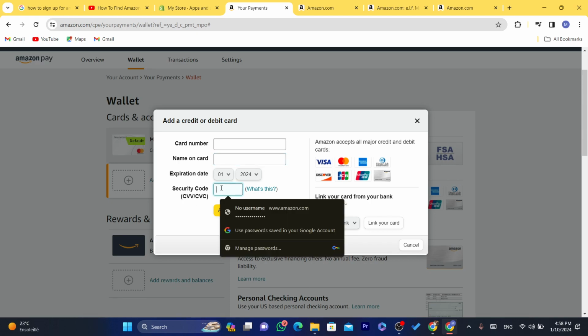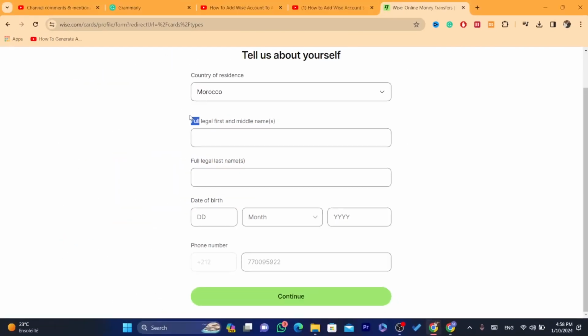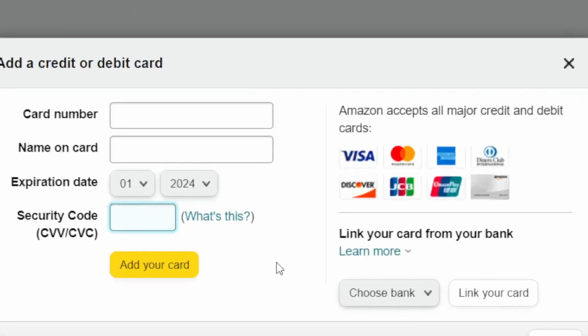You will find these on your Wise account. After you order the card, if you go to your Wise, you will find the card there. Then you want to click on it, and you will find all the information that you are going to need. And after that, you want to click on add your card.